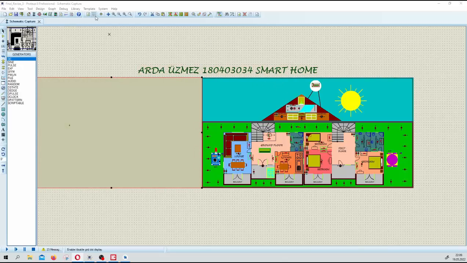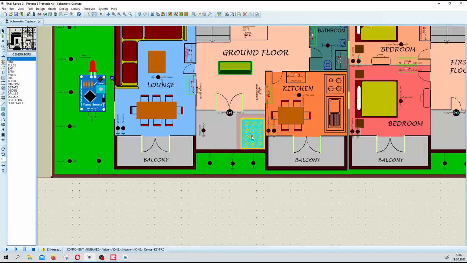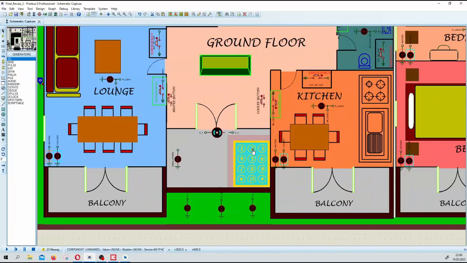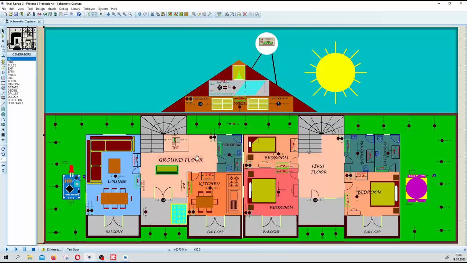In my smart home application, I have an LCD, keypad, motion sensor, flame sensor, emergency buttons, various LED animations, an energy storage system, a solar panel, and a Bluetooth module which connects with my Android application.